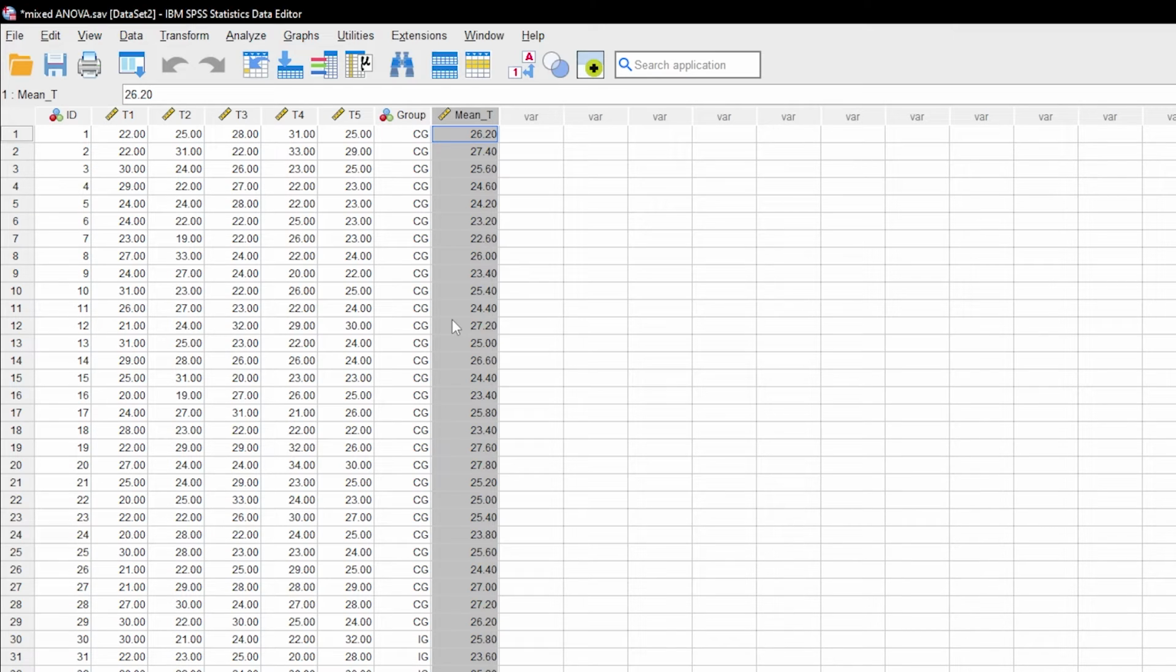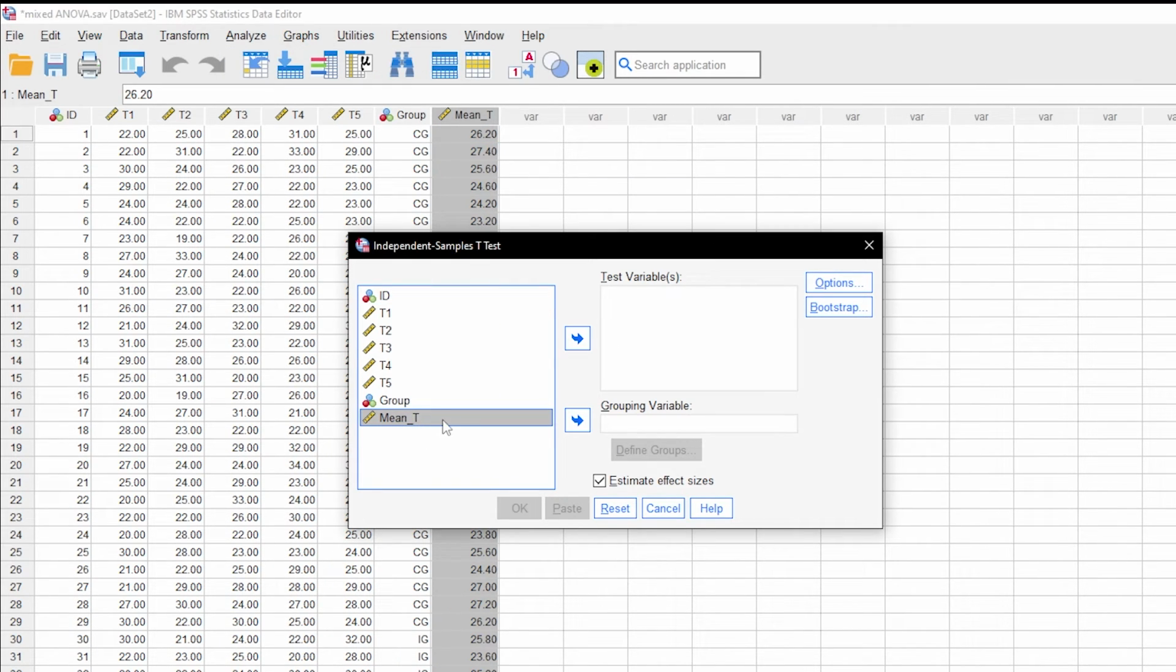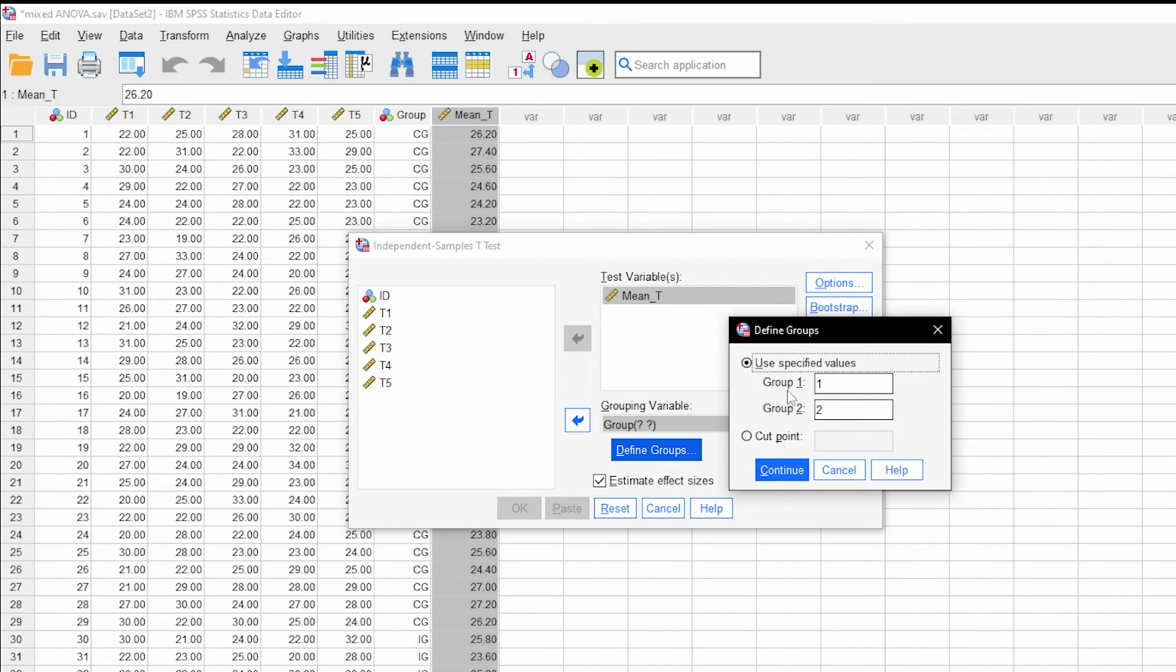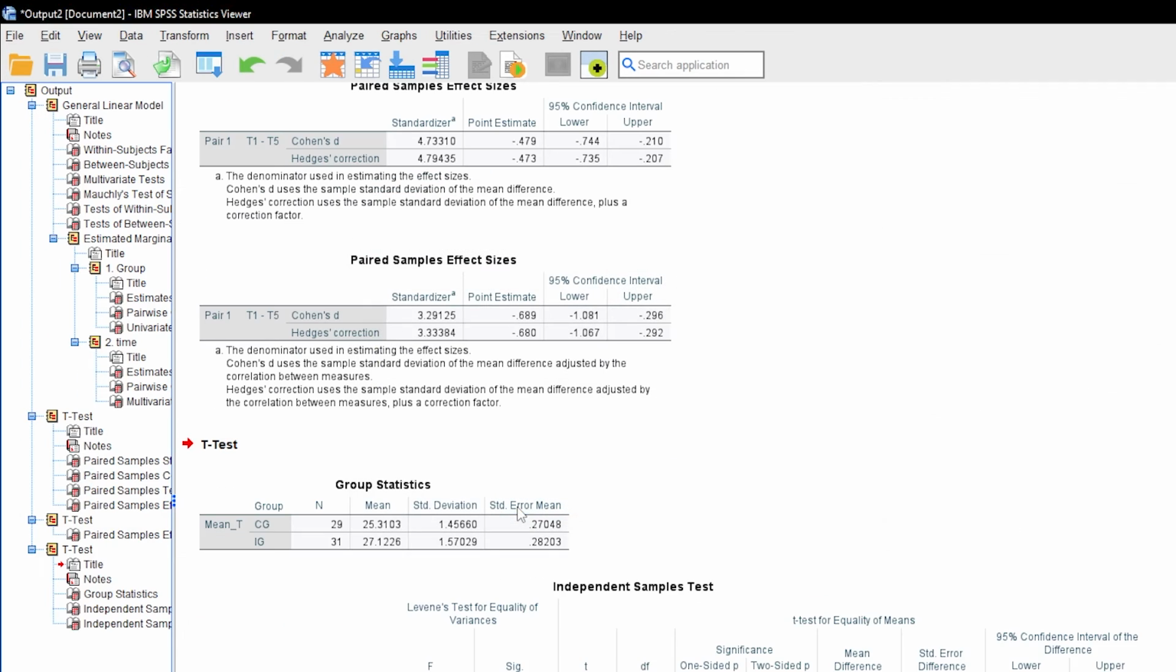Now I compare this value according to group membership, i.e. experimental and control group, using an independent t-test. Go through Analyze, Compare Means and Proportions, Independent Samples t-test. The newly calculated test variable, mean underscore t, is entered into the test variable field, and the groups must be defined according to their value label coding. The Estimate Effect Sizes box should be ticked automatically, and the results can be requested.